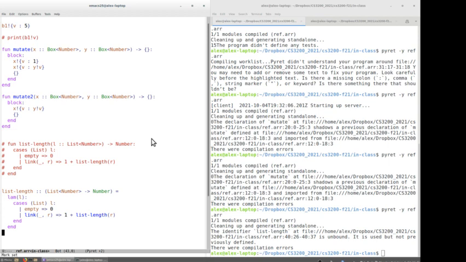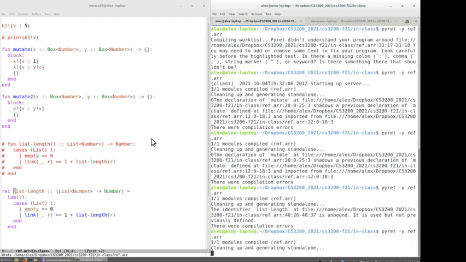So you couldn't do this. This list length, if something appears here, it needs to already exist somewhere else. But we're in the process of defining it. Okay, so you could fix this, I think, by using the rec keyword. Let's see if it works.